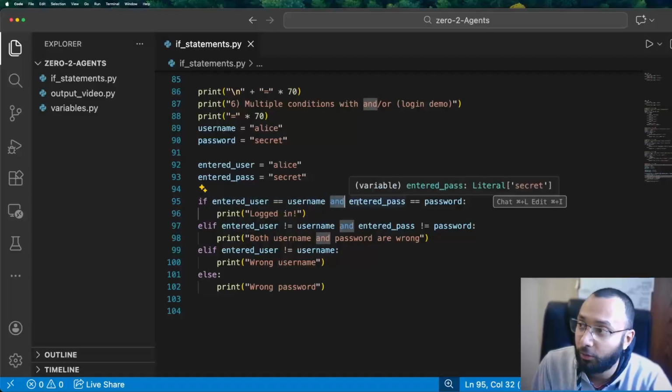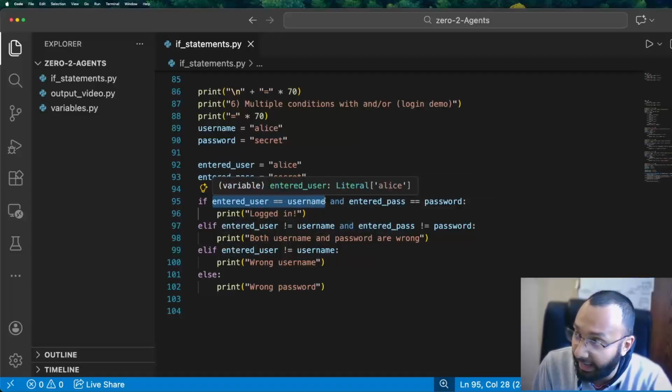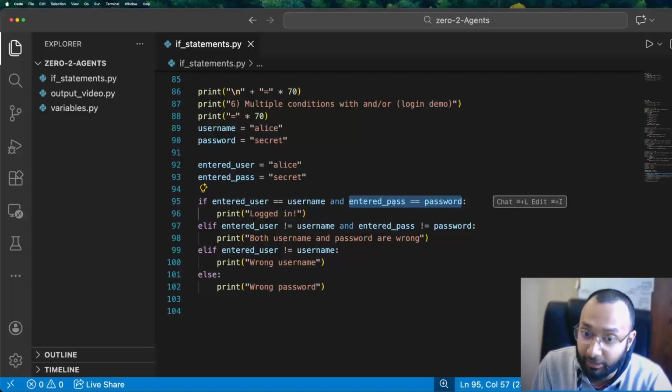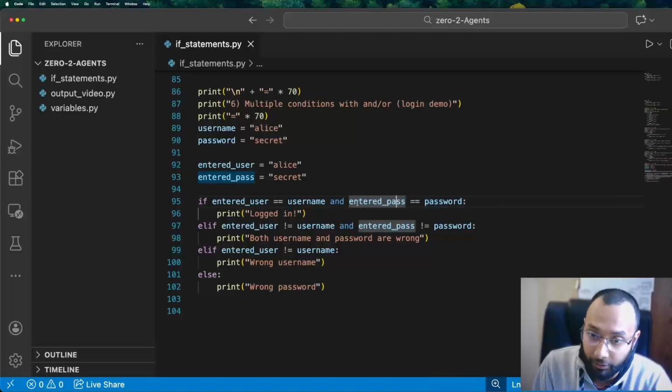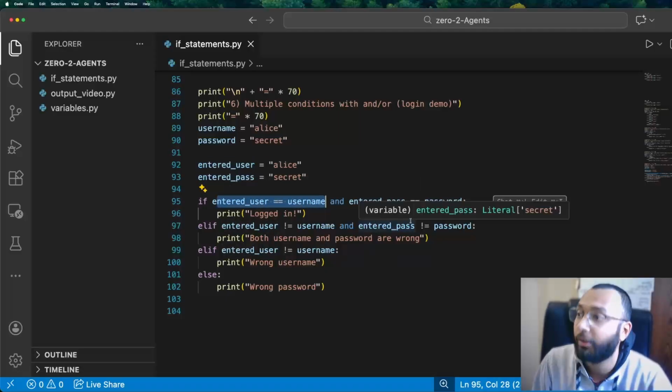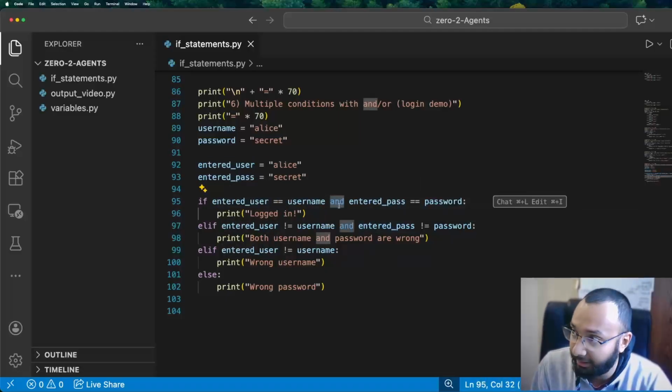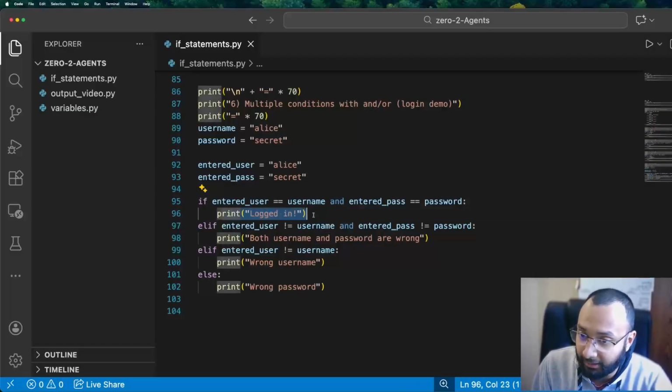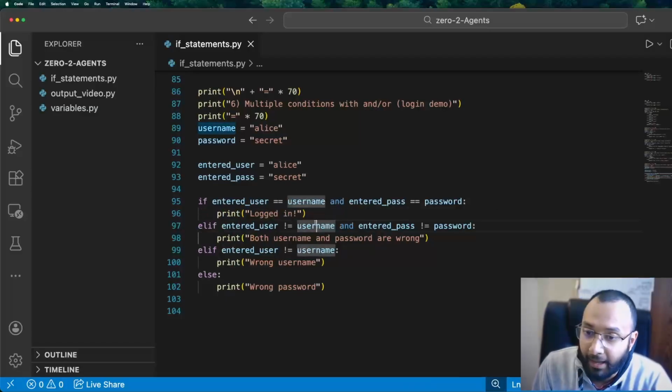And this is condition A, and this is condition B. The entered password and the password, is it equal or not? Is it the same or not? So if condition B, this one, and condition A, this one, are both true, and I'm using the word and here, the and operator. If these both are true, then it is logged in, print logged in.